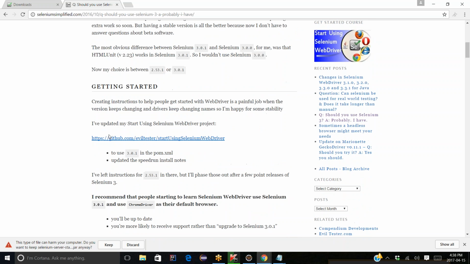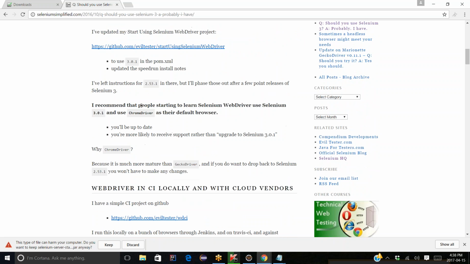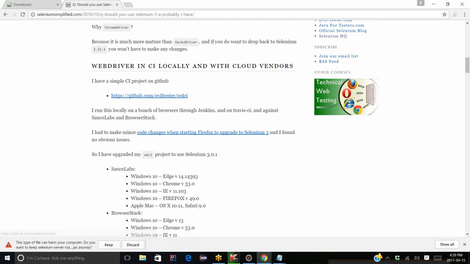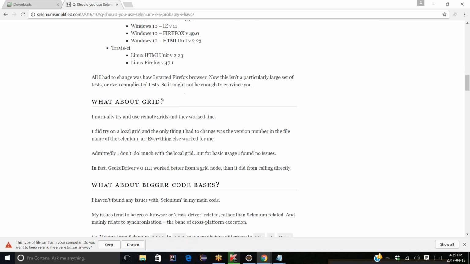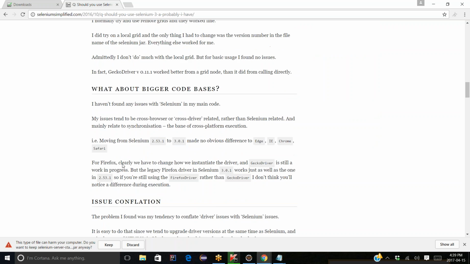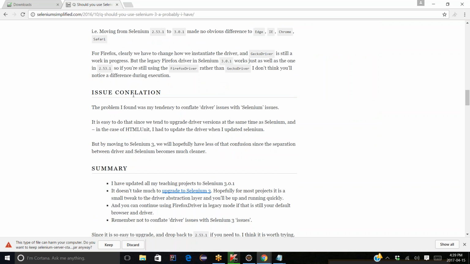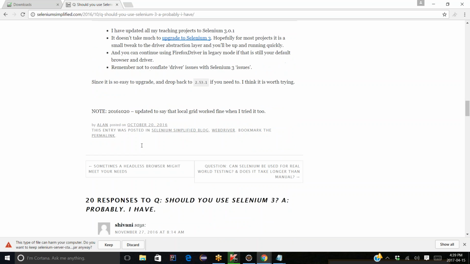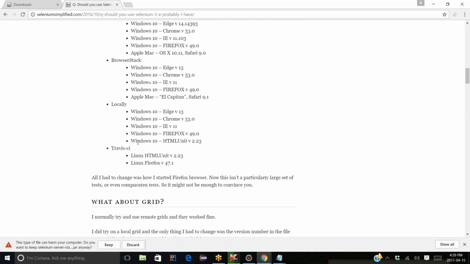Okay. Now, what are the drawbacks of this? The drawbacks are written here, recommended for people setting up Selenium web drivers. Okay. See here, issues. The problem I found was the tendency of driver issues to conflict with the Selenium issues. It is easy to do that since we tend to update driver versions of the same type of Selenium in the HTML unit. So there is a problem with the HTML units.